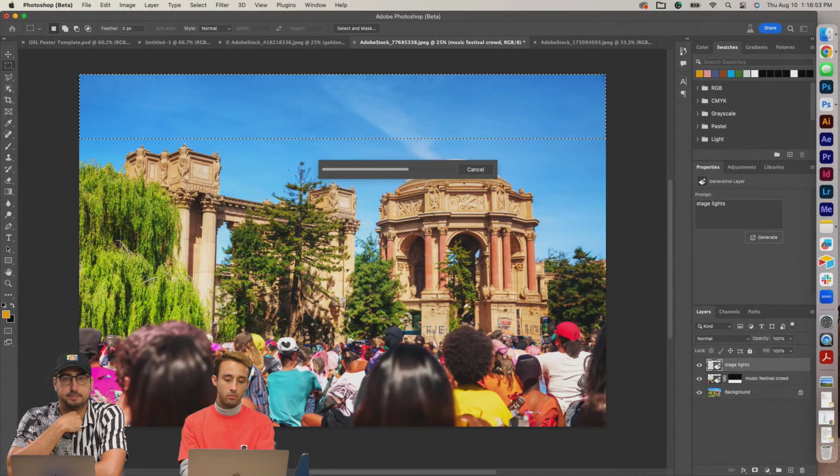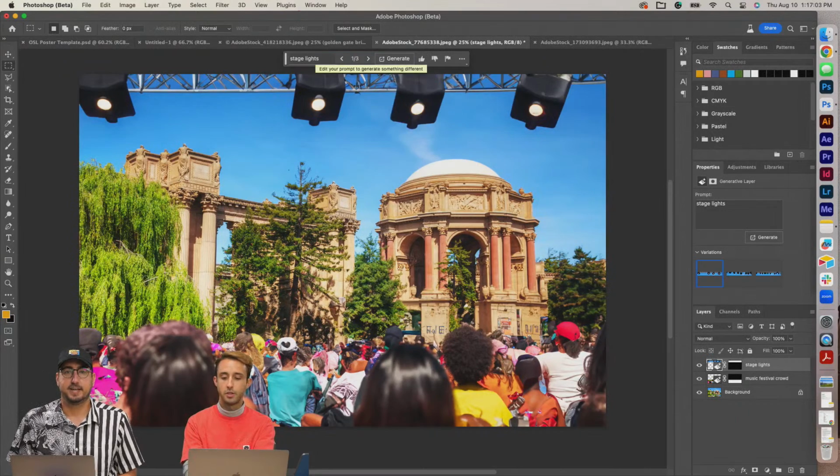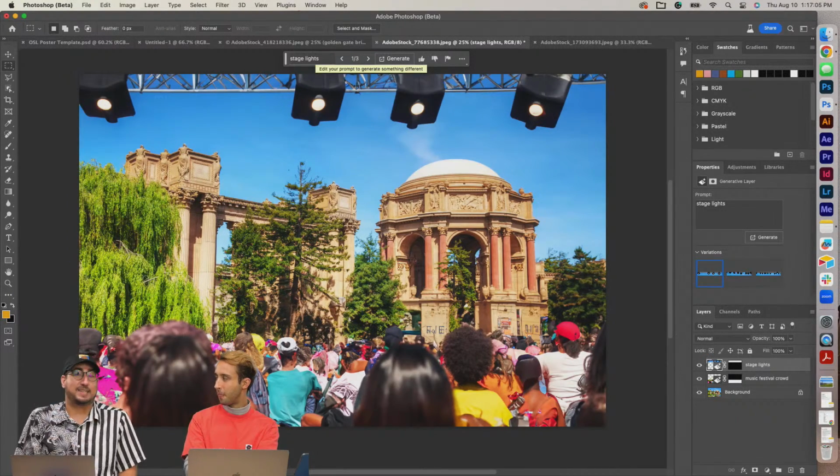Okay, something I'm trying now is stage lights. So maybe we're thinking, I don't think there's room to try to put a stage in here, but this might just be exactly what it should be.